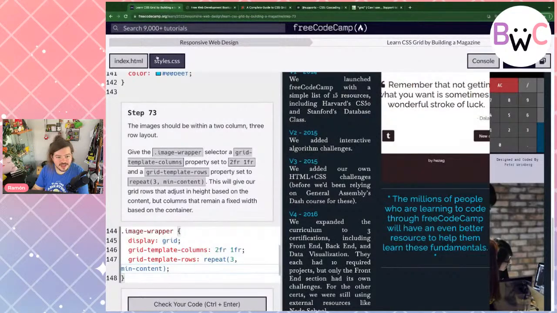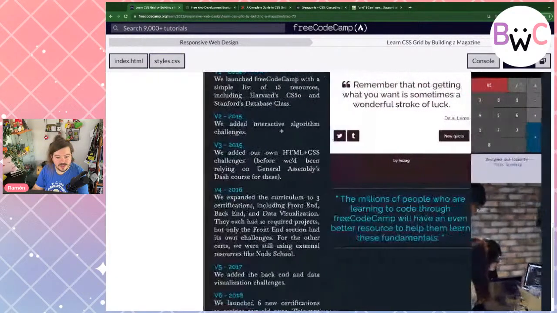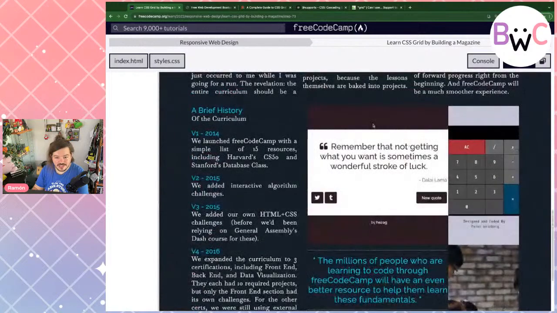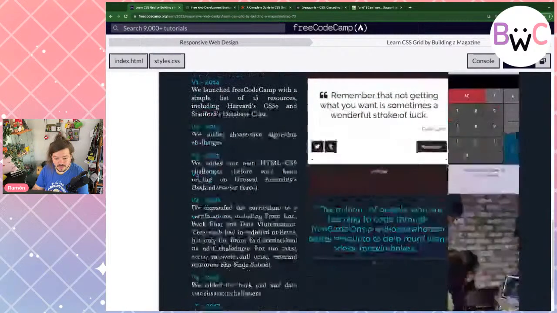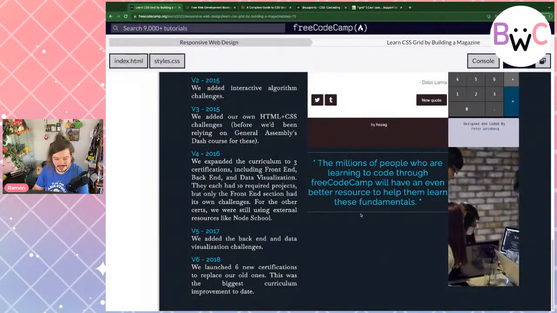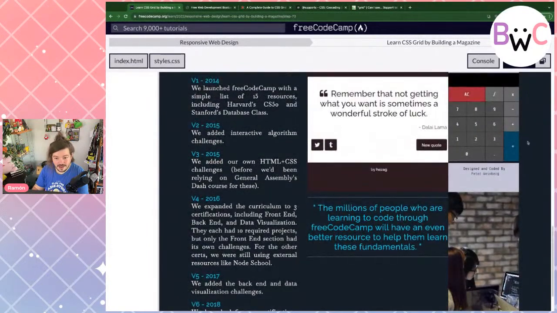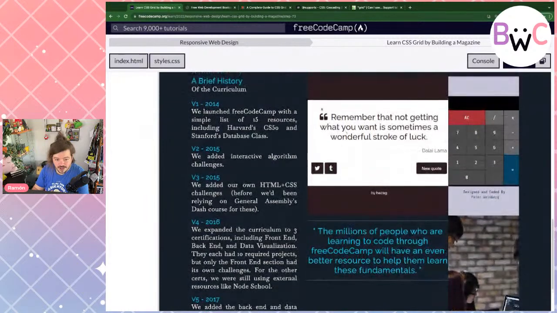What happens if I hide my styles and stretch this all the way? So now we can see we've got 3 rows to our grid and 3 columns. The layout of the columns is 2 fractions wide for the first column, and 1 fraction wide for the second column.